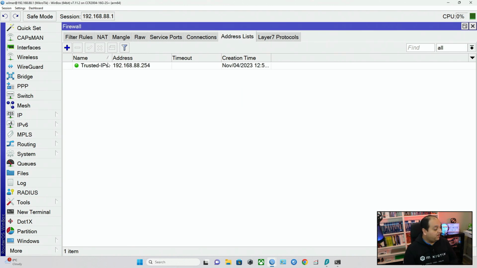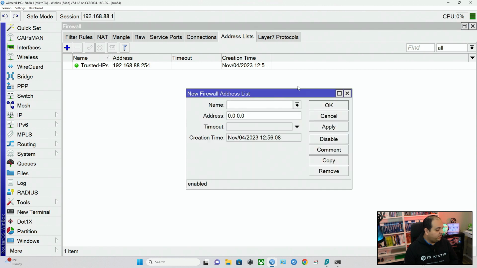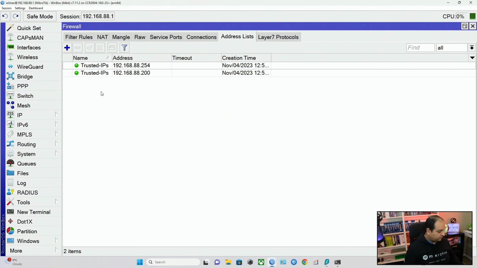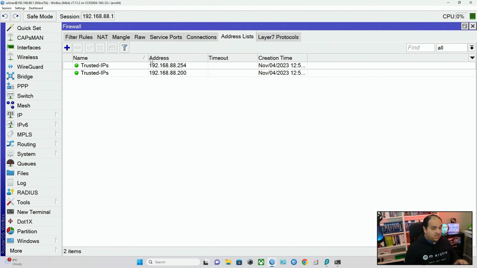Also, you can have multiple entries. For example, I can add another IP. Let's say something like 200. So you can have multiple entries, and all those entries belong to the same address list.